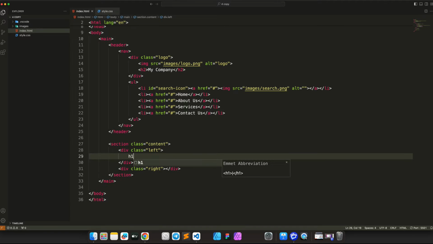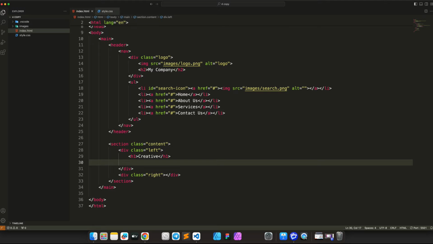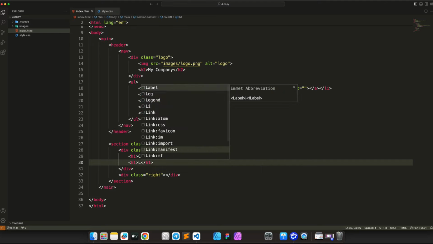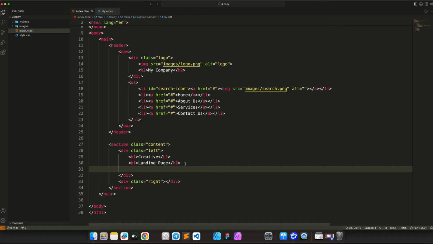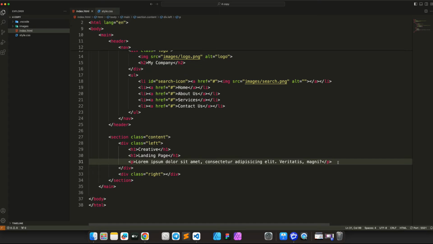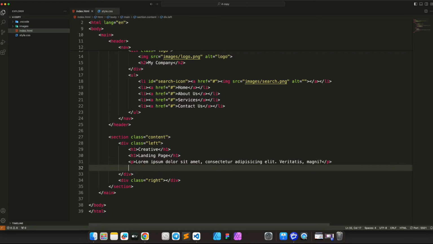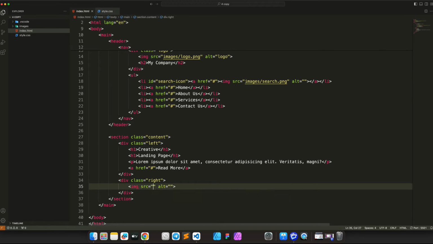Inside this left part I'm going to have an h1 creative, also an h1 landing page, and then a paragraph with some lorem dummy text, lorem 10, and finally I'll have the button. For that I'm going to use the anchor tag, read more. So this is the content in the left side, and in the right side we'll have the image, the background image.